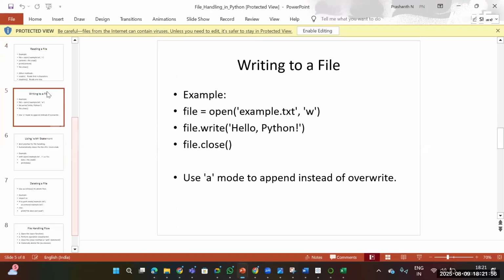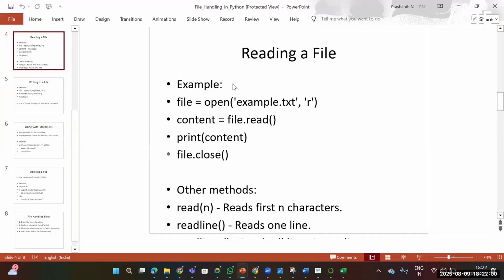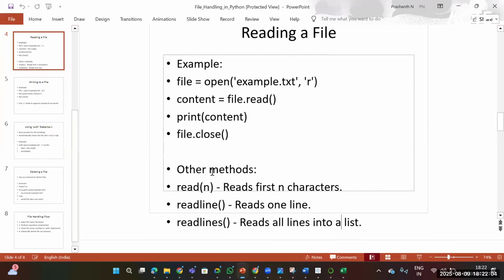Understanding? I will give you this PPT after the class. Okay, you will have this PPT with you, so it is easier for you to understand.